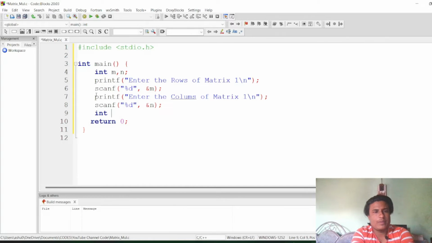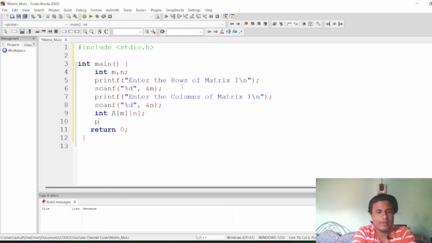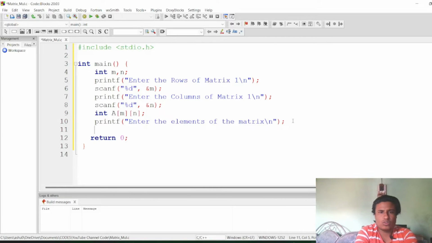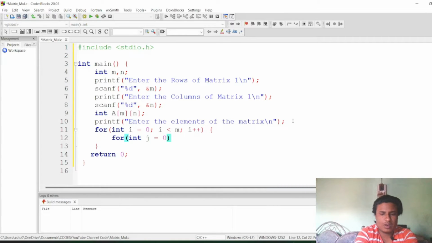Now we have to declare the matrices. I already know I will declare the matrices A and B. The rows and columns have been entered. Now we have to take the values of the matrix, so we print a message, always using \n. For that we run one loop: int i equal to 0, i less than m, because we are first taking input by rows, i plus plus. Then for the column part, int j equal to 0. I think you know this, guys.